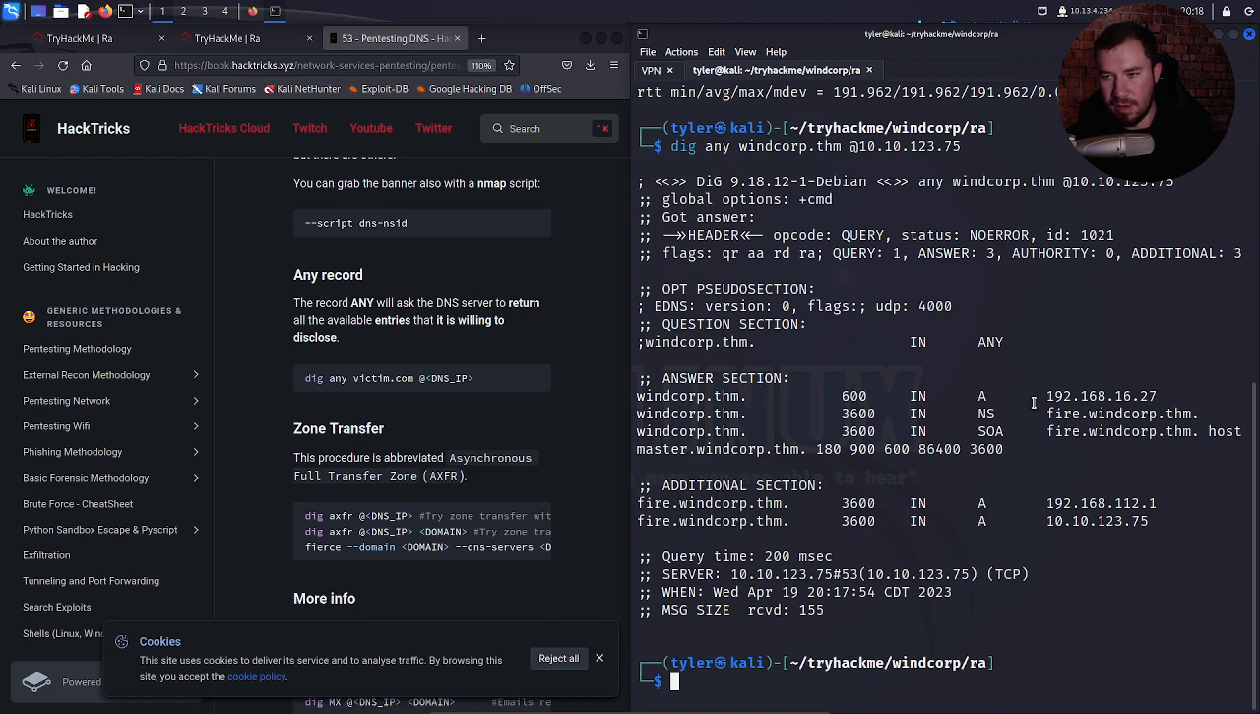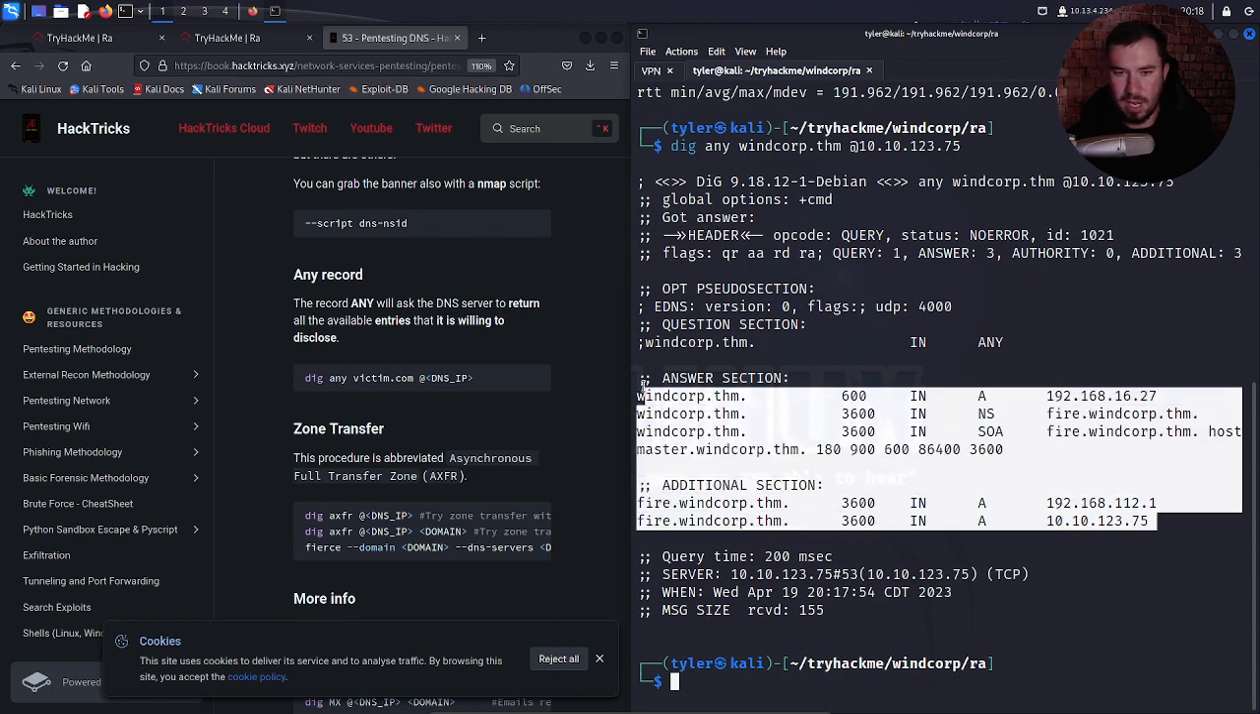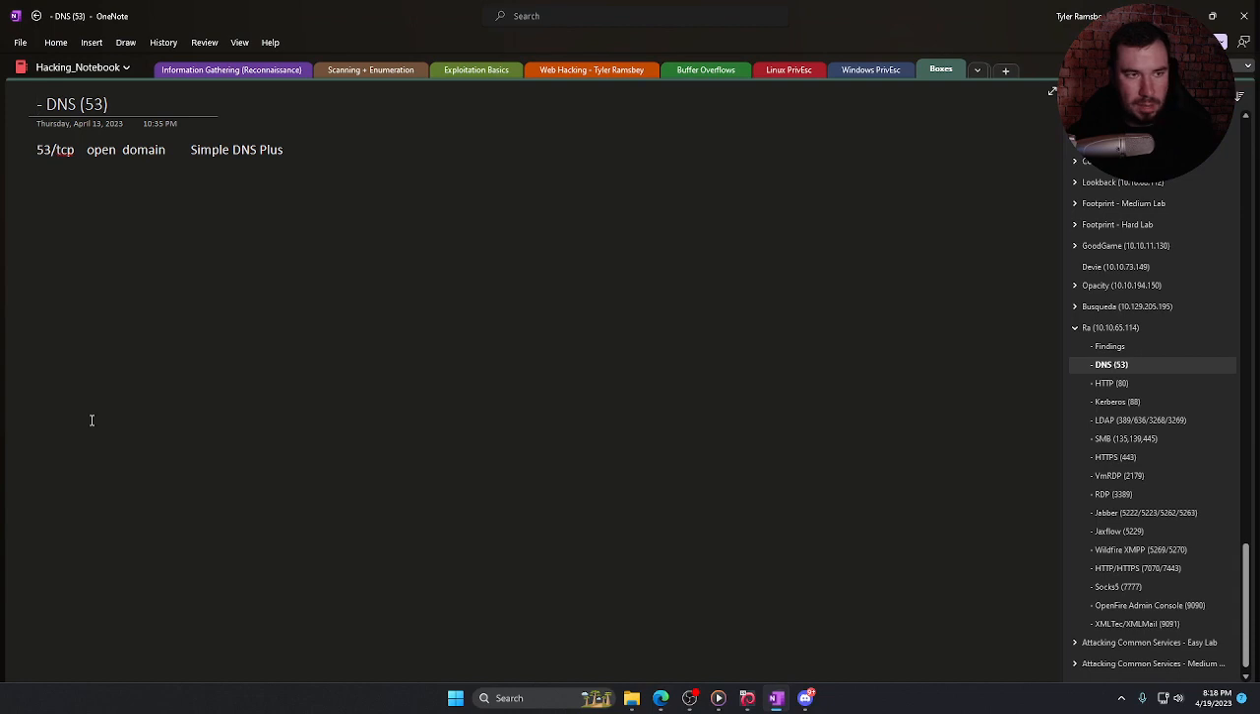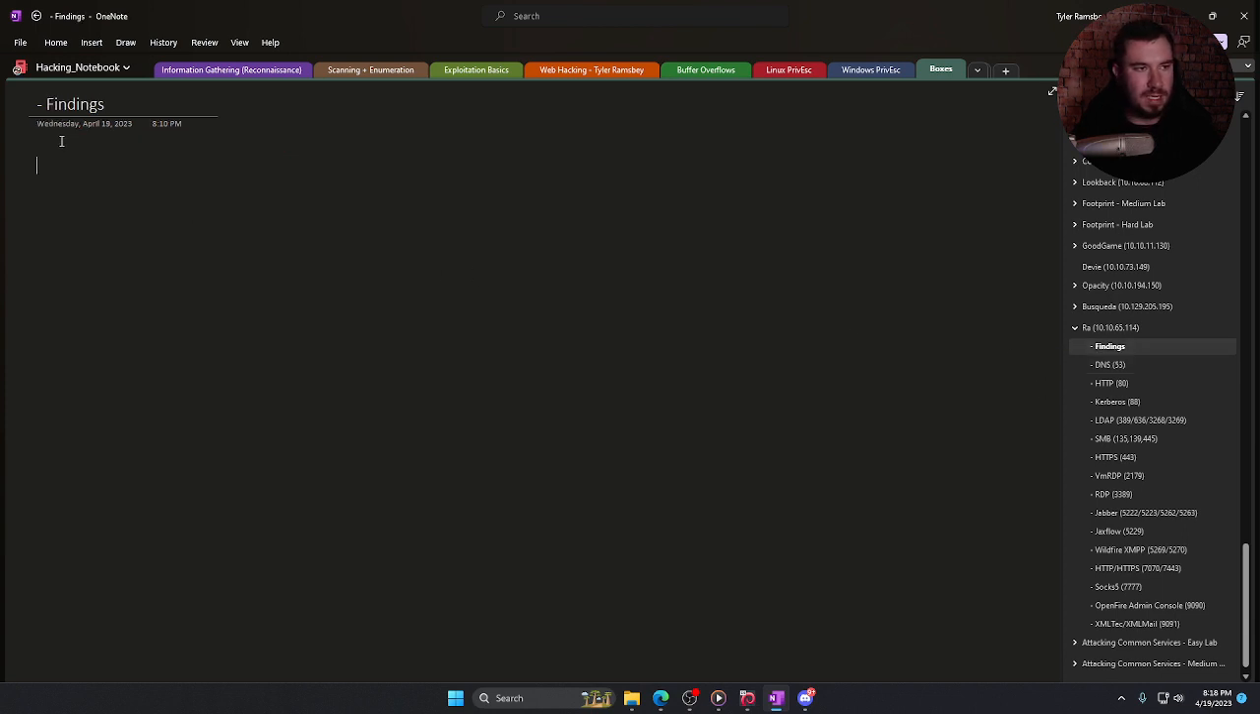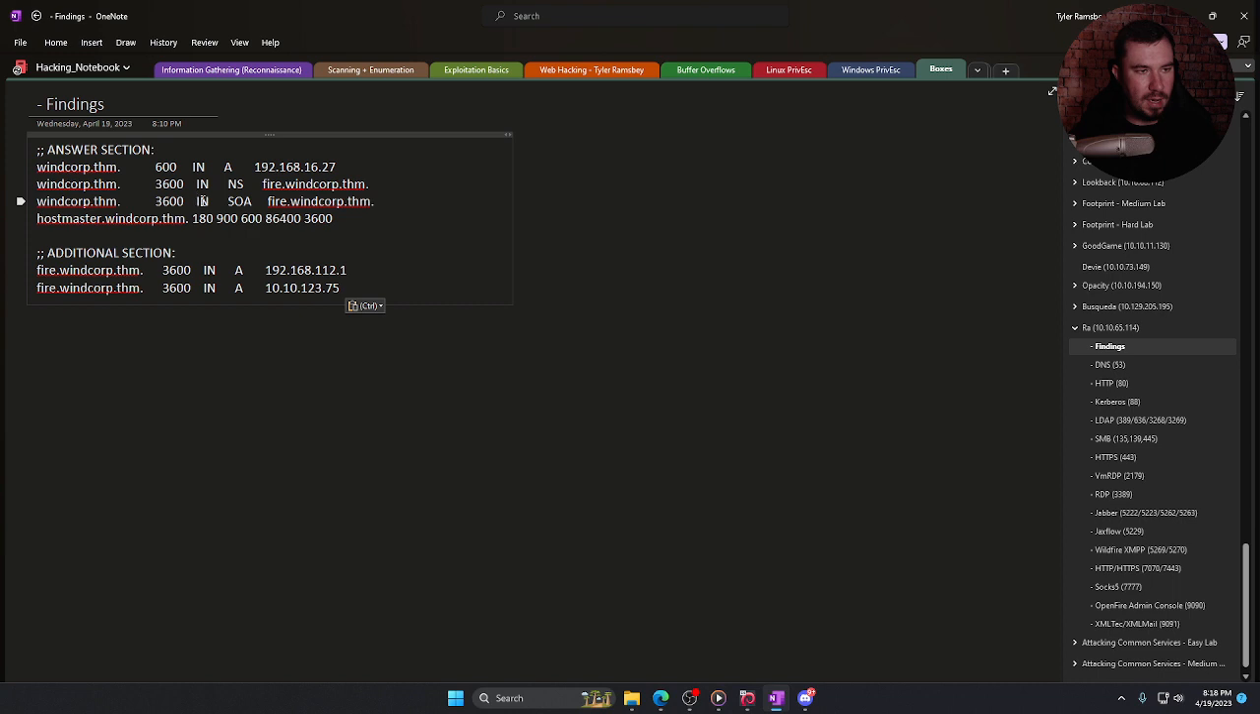You guys can see we have fire.windcorp.thm and master.windcorp.thm and some different IPs here. Well, they're all going to be the same IP. We just have one machine running. We have a local IP here, maybe useful once we get access. Let's go ahead and grab this information and drop it into our DNS enumeration notes, and also into findings, and we'll just clean it up real quick.